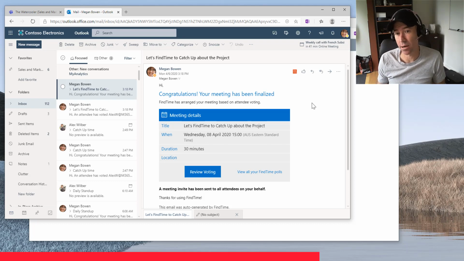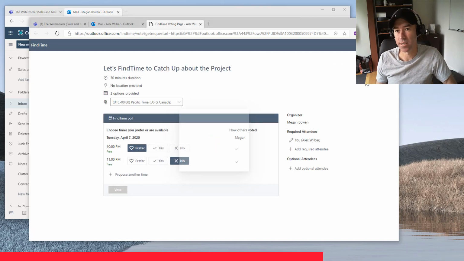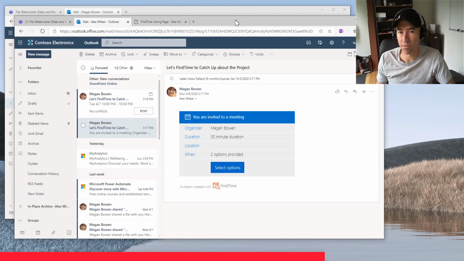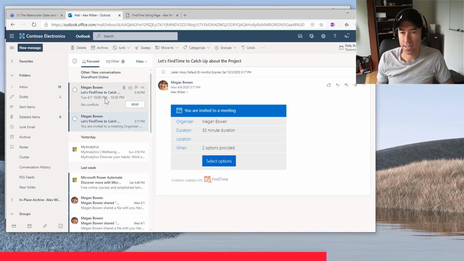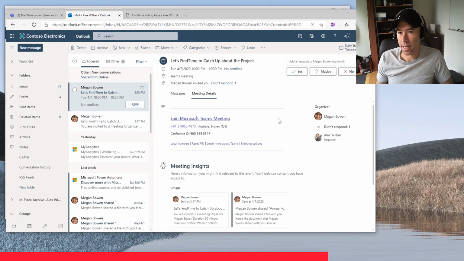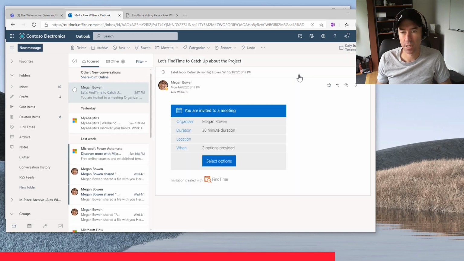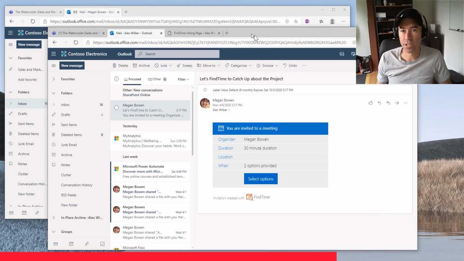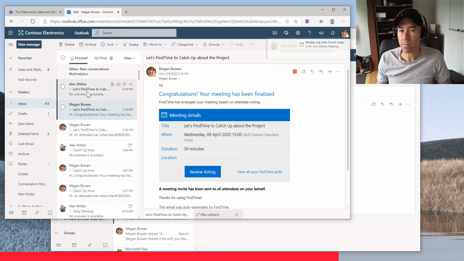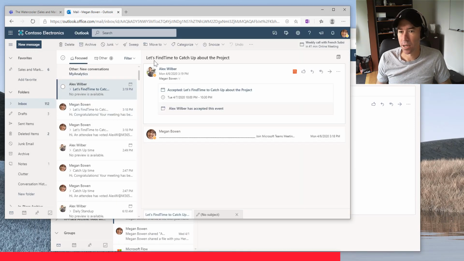So the meeting's been finalized, and what FindTime has done is sent Alex a meeting invite automatically for us. You can see here, here's the meeting invite that's been sent automatically back to Alex. Now what Alex can do is accept that meeting, and that's now in calendars. All right, so let's just jump back now into Megan, and you can see now that Megan has been notified that Alex has accepted that meeting.